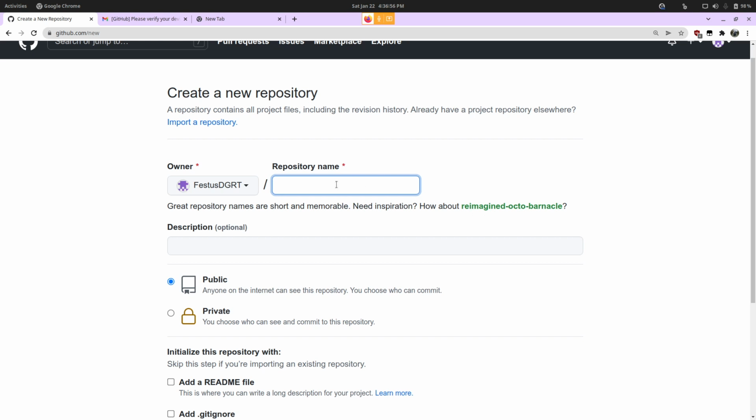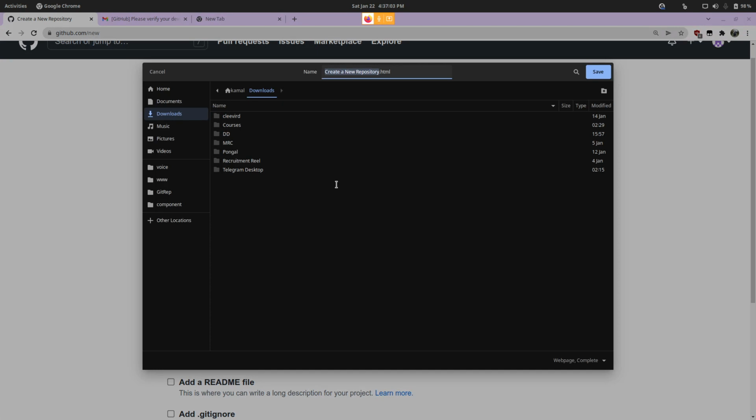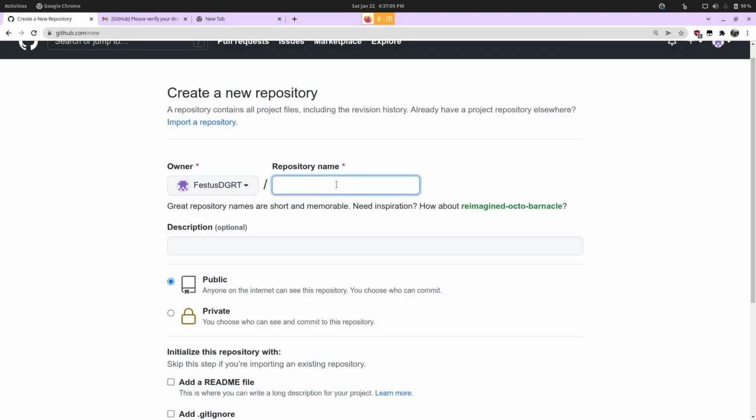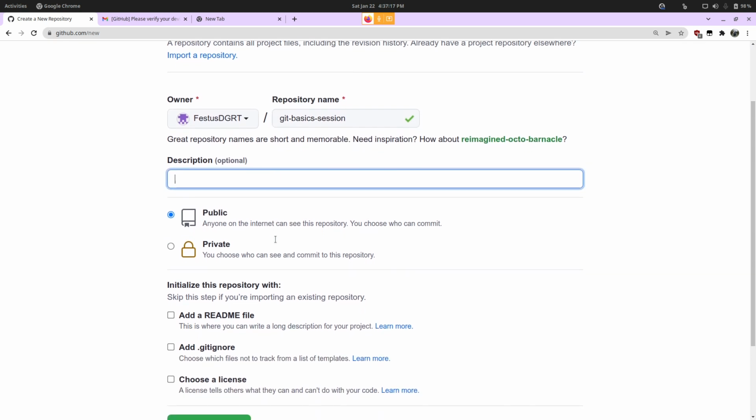Now let's see how to create a repository. Let me give some relevant names. You can give any name, but let's try to give a relevant one. So I'm gonna give git-basics-session, because it is relevant, right? And if you want, you can give a description. So yeah, I think I'll give a description now.